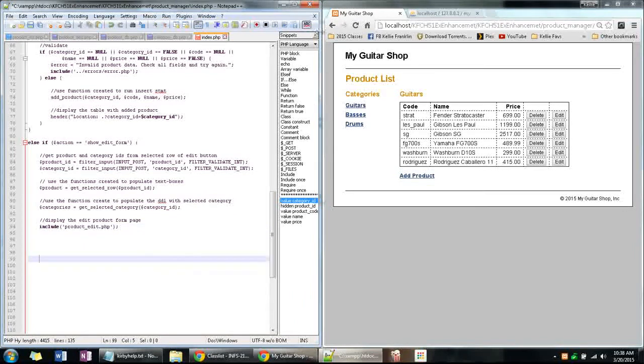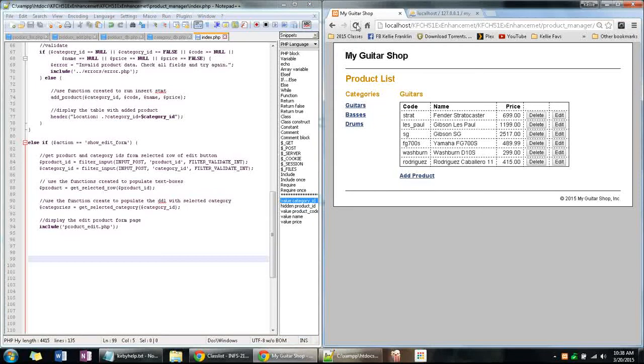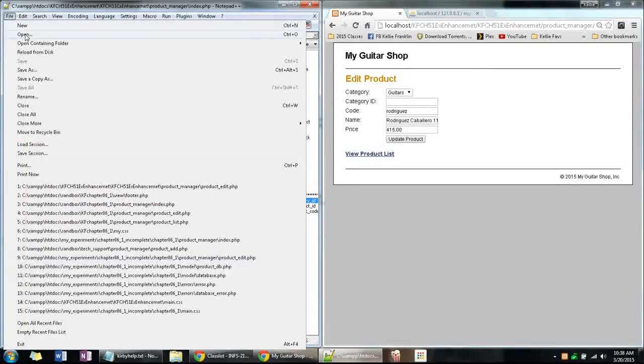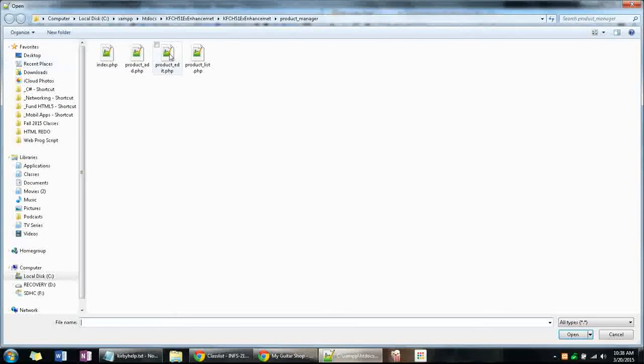Alright, so let's look and see if that worked. Let's save this. And let's edit this line right here. Fantastic. We don't have a category ID showing up. Everything else is showing up, so let's go look. Let's go to Product, Edit.